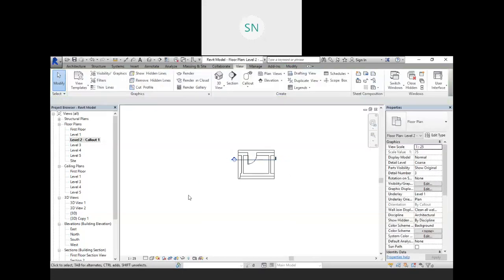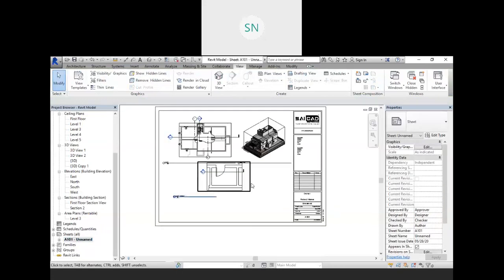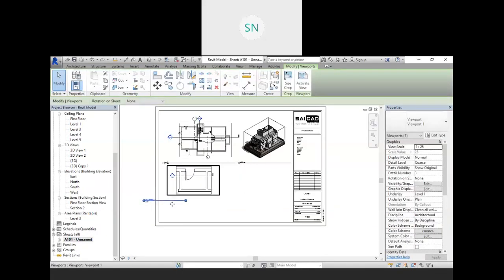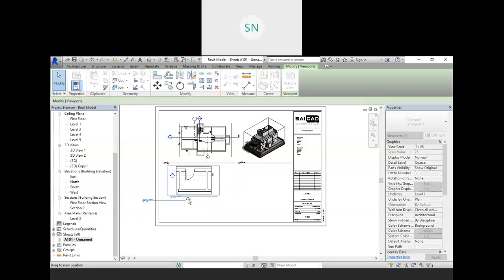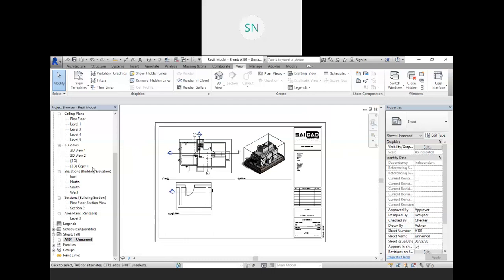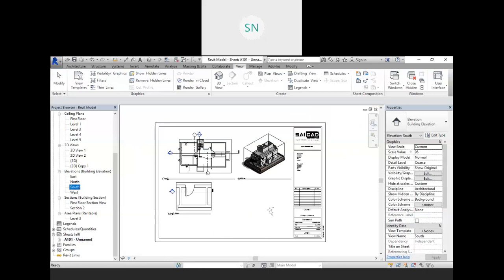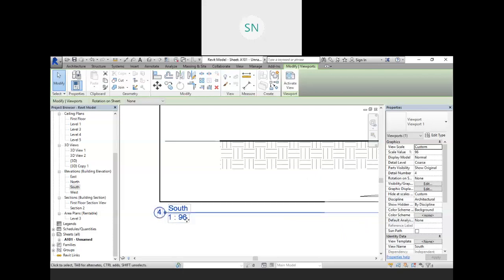Okay, now go to the paper. See, we have only that room with this much bigger scale, right? So if you want to place a detailed view of any particular room, you can also place. Tagline will come automatically. Whenever you are dragging any drawing, you will get a tagline for that. For example, I am dragging this south elevation. Drag and drop it, and see, we have a tagline with that south and this much scale.